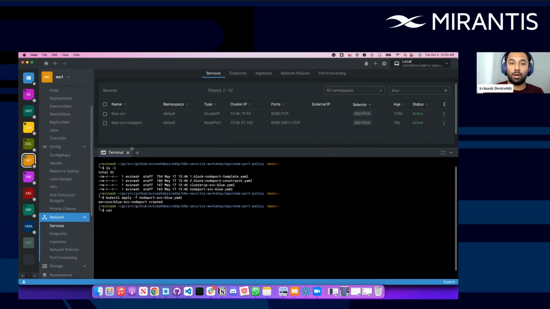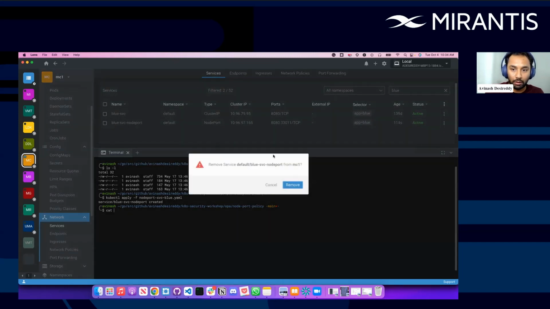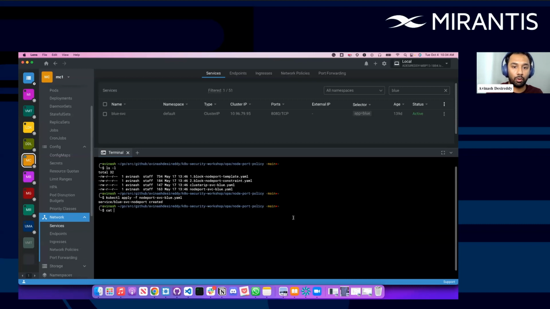But the policy that we want to enforce is that a user should not be able to create node ports by default. As a platform team or platform engineer, we want to enforce that users do not use node ports, and they should only use ingress objects to expose any of their services or deployments to the outside world. In order to do that, I'm going to delete the existing node port object.